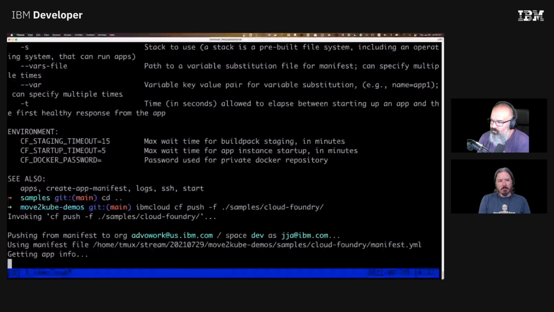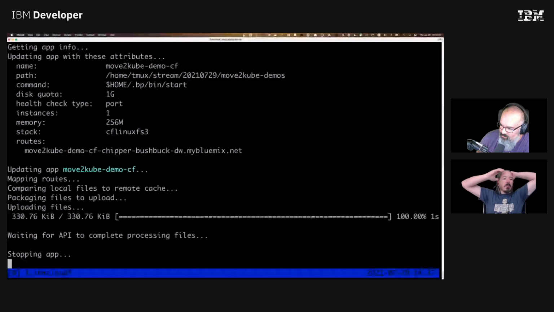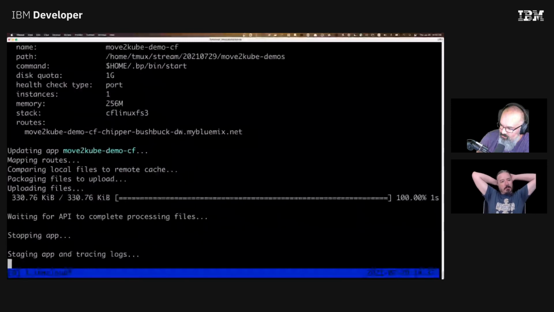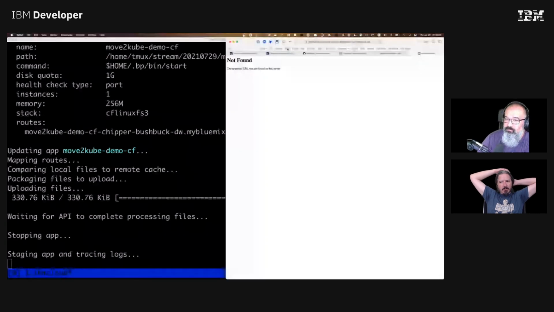By the way, if anyone has any questions or thoughts, please don't hesitate to throw them in the chat. Paying attention to that too, believe it or not. Oh yeah, that route looks the same. The old Chipper Bushbuck. Well, it's stopping the app now, so maybe we'll see a different error. Nope.